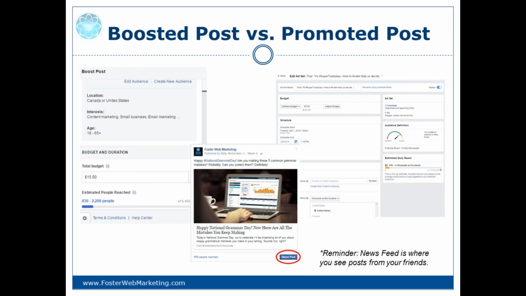And these ads, the boosted post and the promoted post, they're going to show up in the news feed. They won't show up in the right sidebar ads, which you may see. The news feed is basically your Facebook home screen. I know people have a lot of different names for all the different pages on Facebook, so I just wanted to clarify.